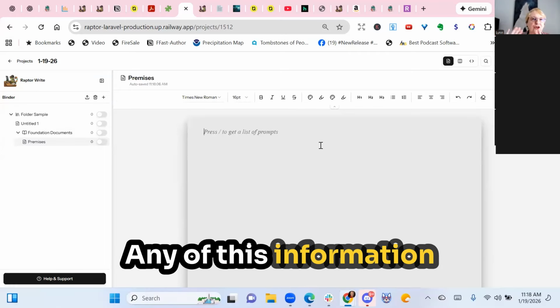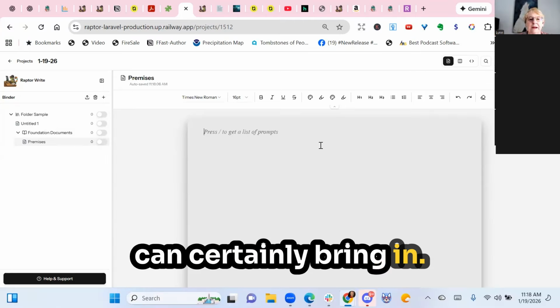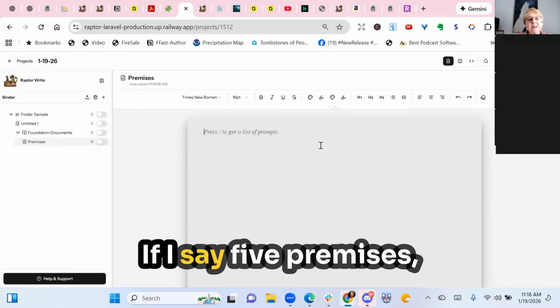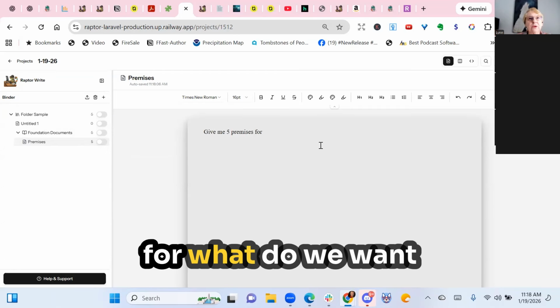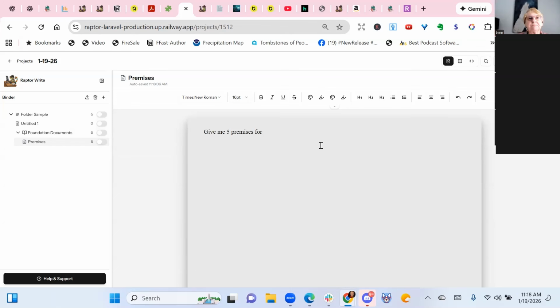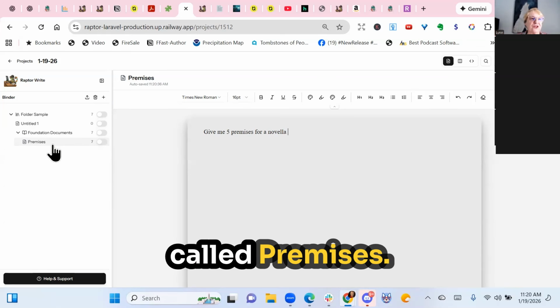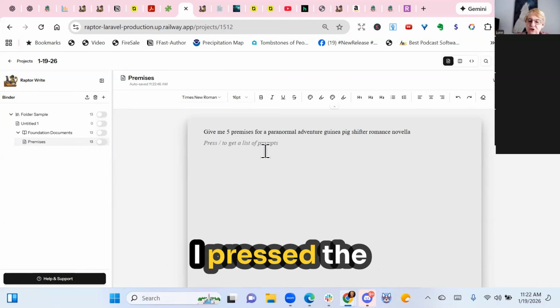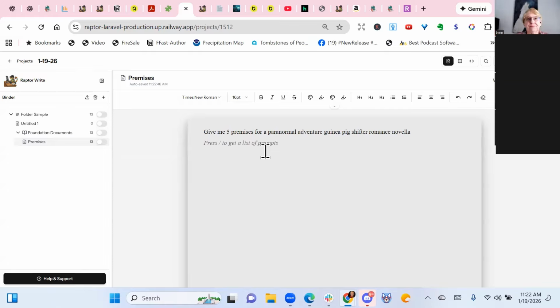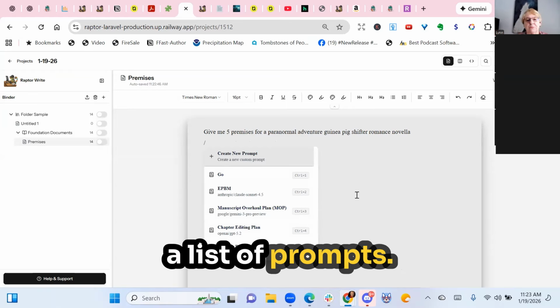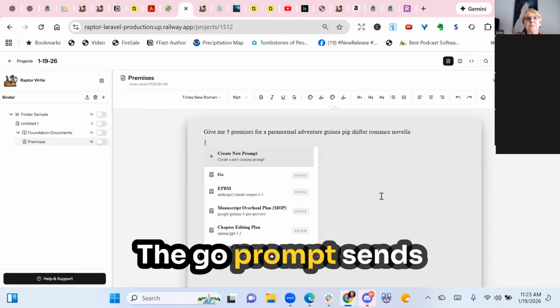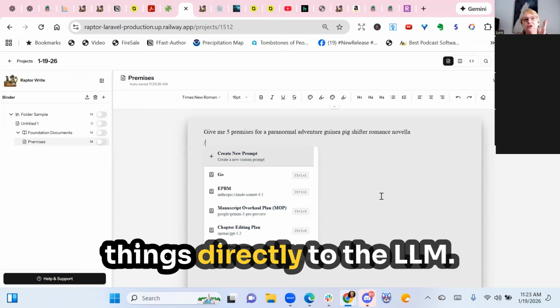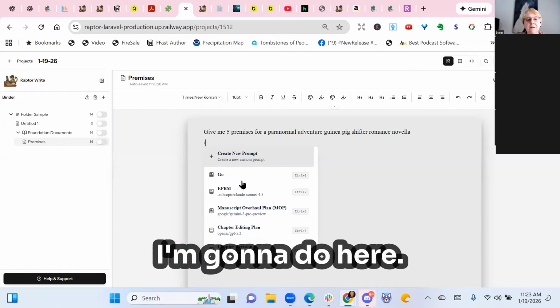Any of this information you already have, you can certainly bring in. If I say 5 premises 4, what do we want to write today? I created a document called premises. I press the / to get a list of prompts. The Go prompt sends things directly to the LLM. And so that's what I'm going to do here.